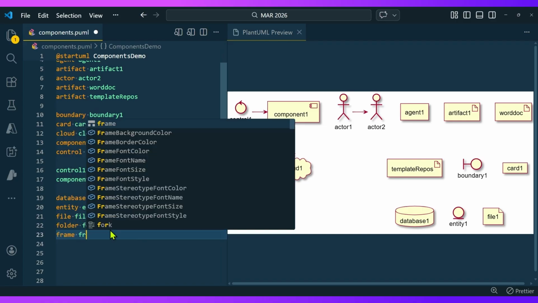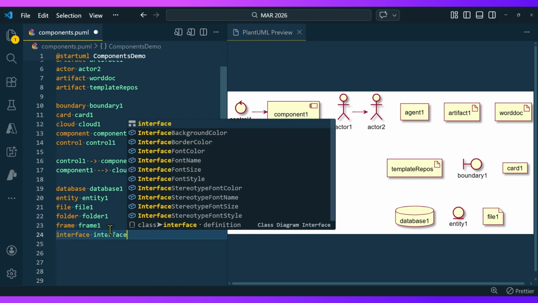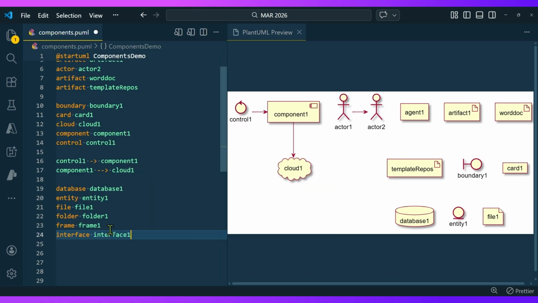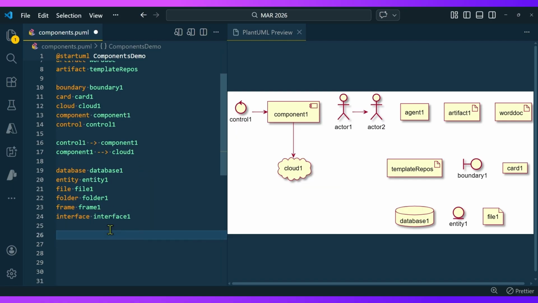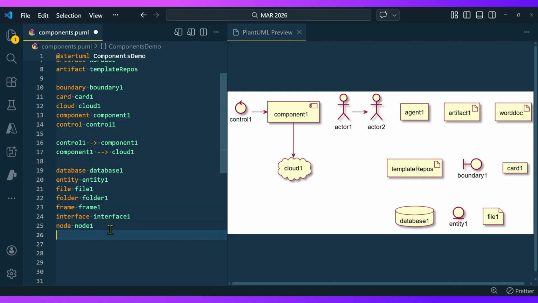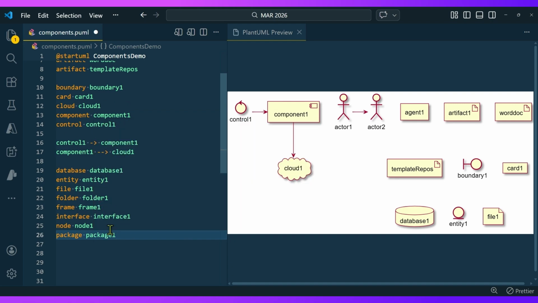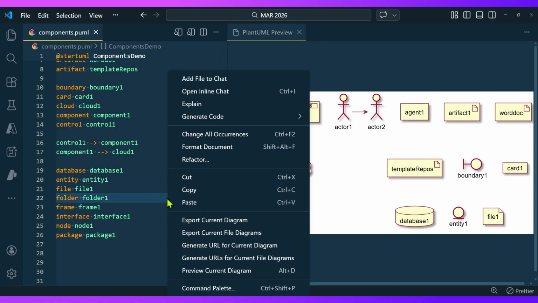So we can have frame one, and then we can have interface. This is for the class diagram, or if you're writing a piece of code and you have an interface you can put that, or maybe something interfacing with the API, you can use that. Then you have something called a node. So I'll just put node one. And then we can have something called a package. So a complete package. And remember, you can have multiple things within your package as well. So let me save this and preview this diagram.